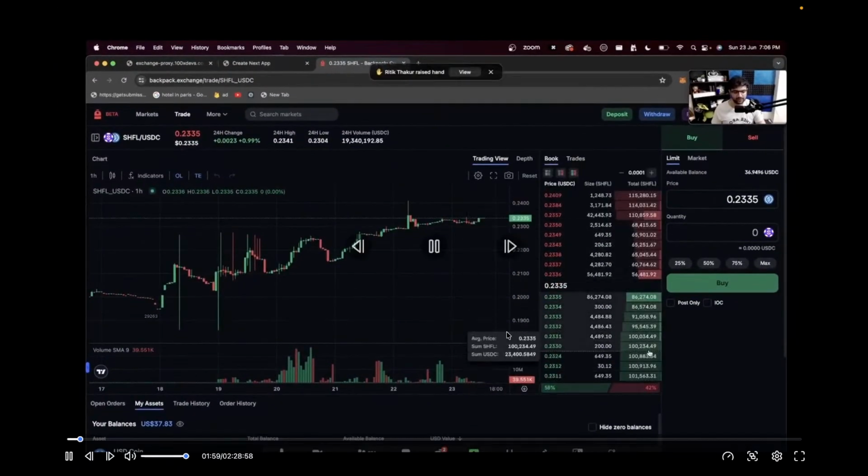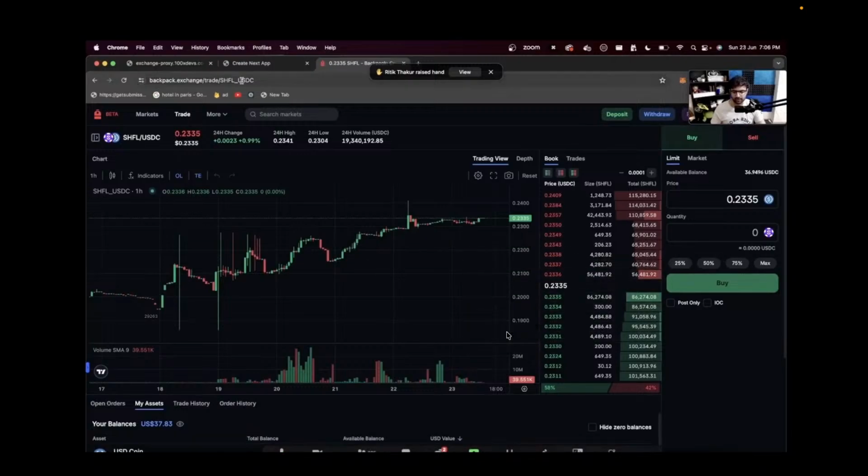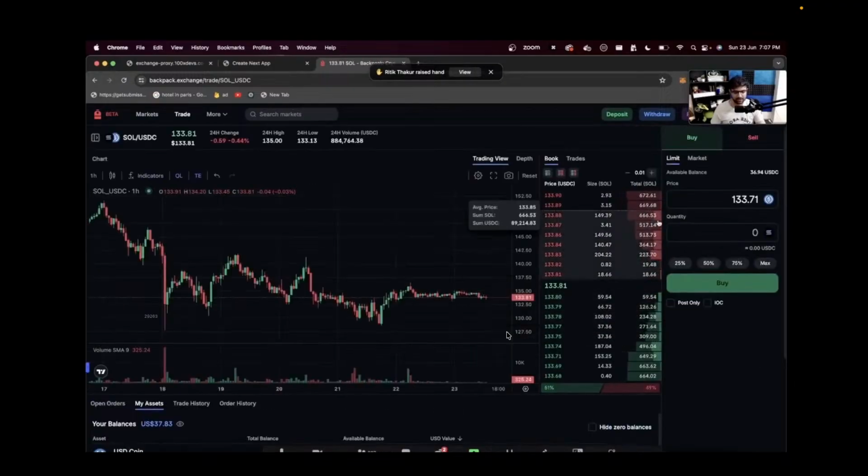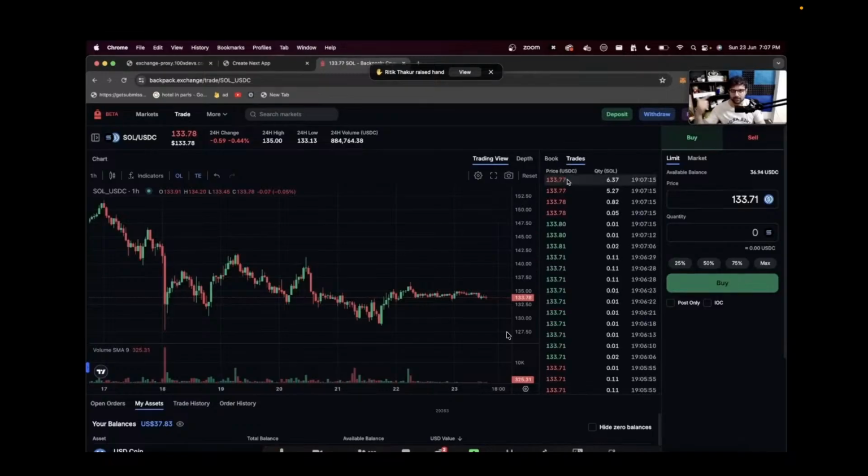The book over here will change very often. The order book will keep on changing as people add and remove orders from here. This is a very liquid market. Maybe that's why we don't see a lot of activity. Let's open Solana. As you can see, this book changes in real time. This price over here will also change in real time. The number of trades that are happening will also come in real time.